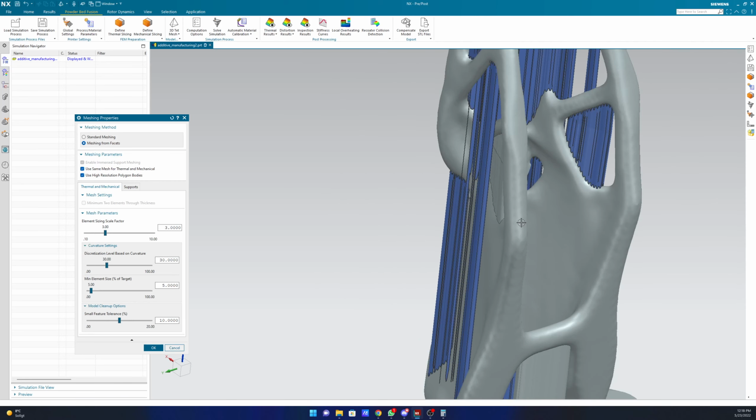Then in the minimum element size, it will set how small the smallest element can be, and for now it can be 5% of this. Okay, that is pretty small. I'll go with 20 or 25, so I get an evenly distributed mesh overall, and plus it reduces simulation time. And small feature tolerance, I just leave it alone. I don't know how to use that yet, so don't do anything with it.